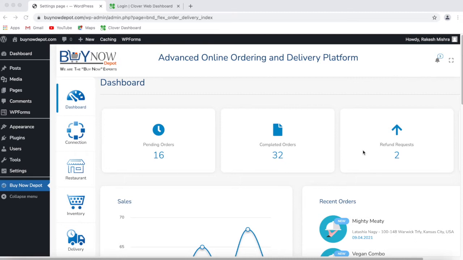Now the next step in the process is to connect your WordPress plugin to your Clover account, so that setup details such as business information, inventory details, tax rates can be brought into this website so that online ordering is possible. In order to do that, let's click on the Connect tab.